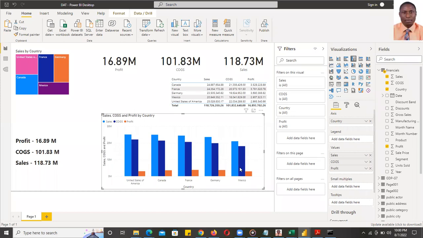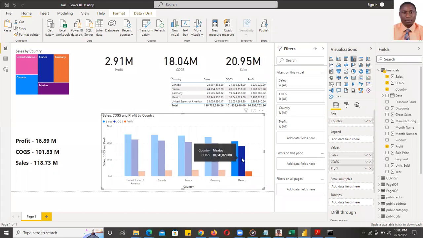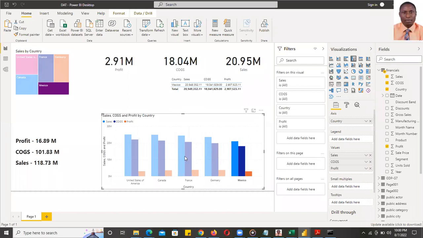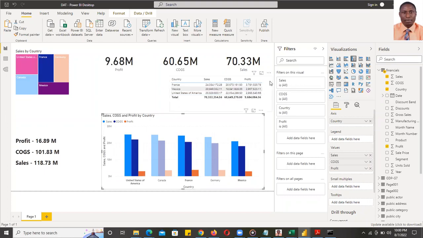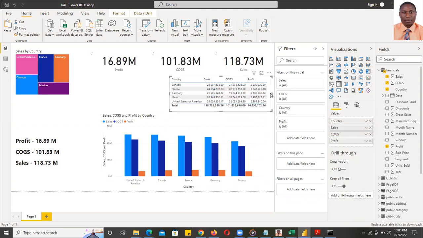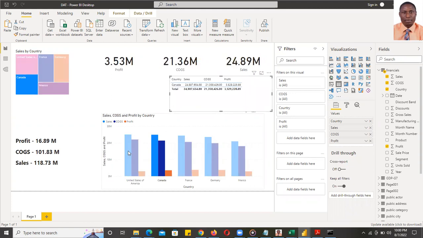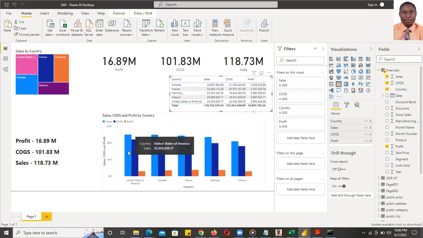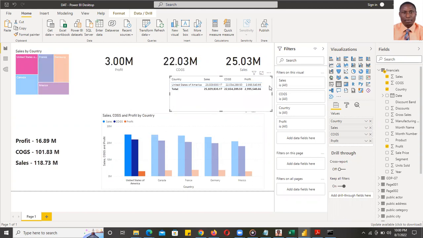Let's assume that I want to get values for Mexico, this is France, and this is United States. Okay, I put them in tables. This is a table. So from here, I've deselected it, so let me select it again. Okay, for USA, you can see the values for the USA.